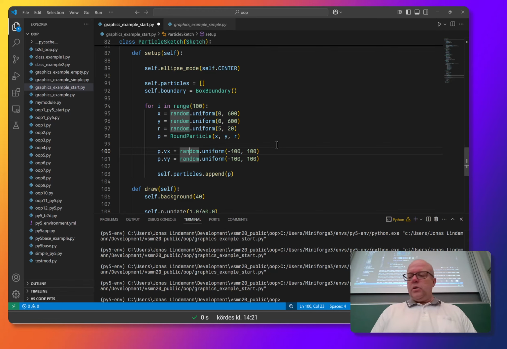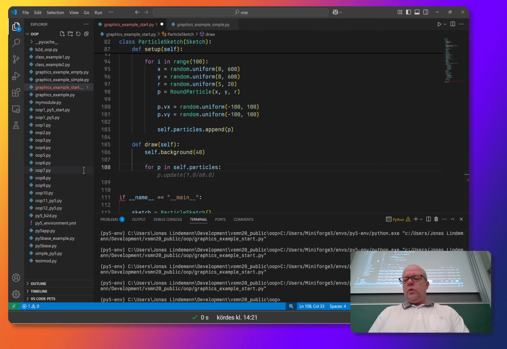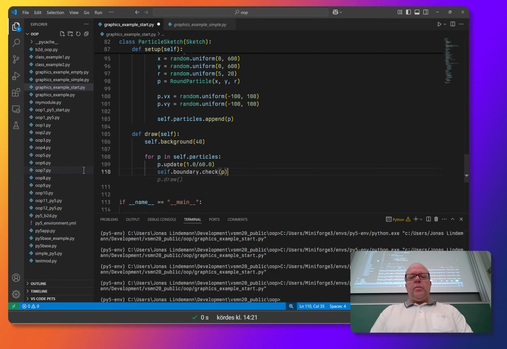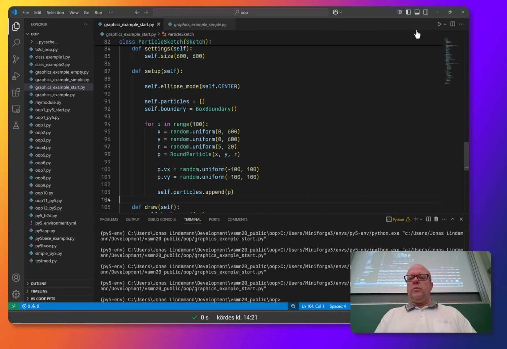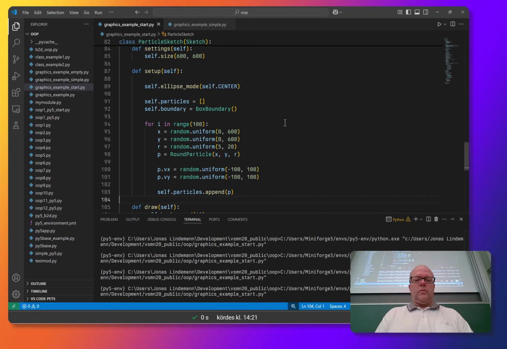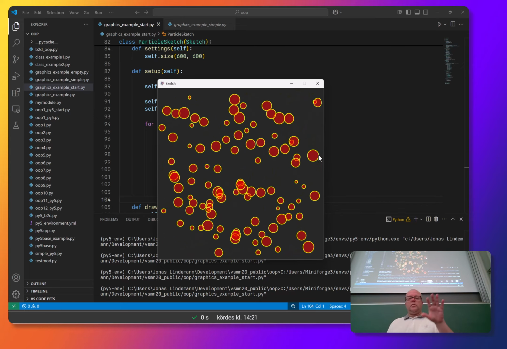So we also need to update our drawing functions. The background here, we skipped that. Now we have to do a loop. So let's do for p in self.particles. We need to update first. Then we have to check the boundary. And then we need to draw the particle. So let's see how it looks. Now you can see I have 100 objects of the type round particle.